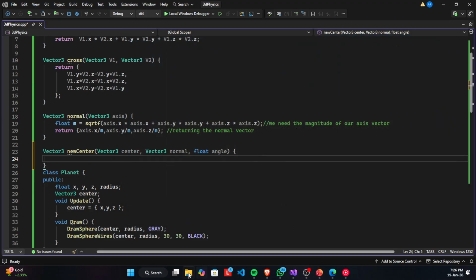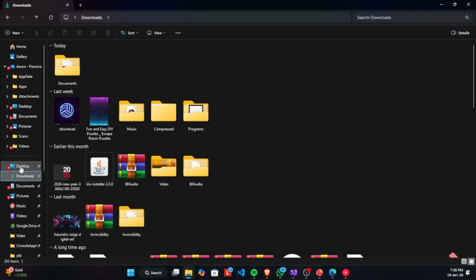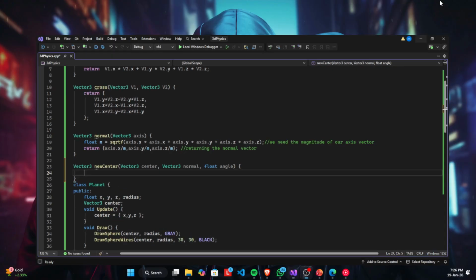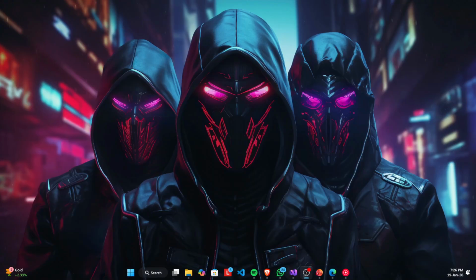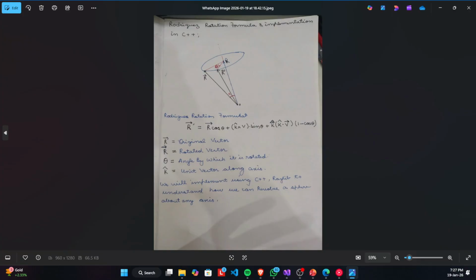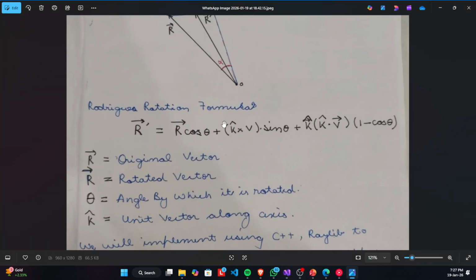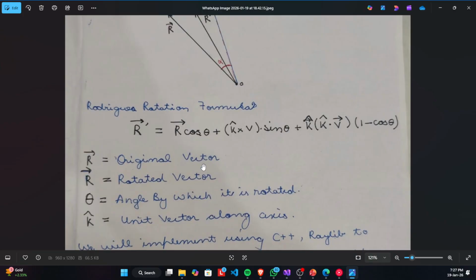Oh my god, I forgot to open this thing. Let me see where it's written here. Oh, I'm sorry for this. So here are our notes. You guys can see this, right? So we need to implement this thing. Let's start by writing this. Okay.